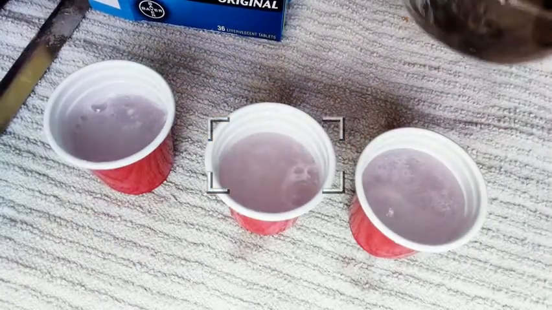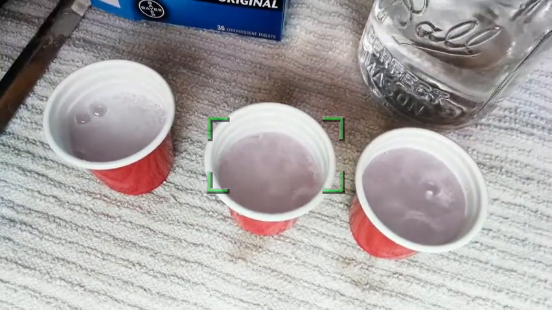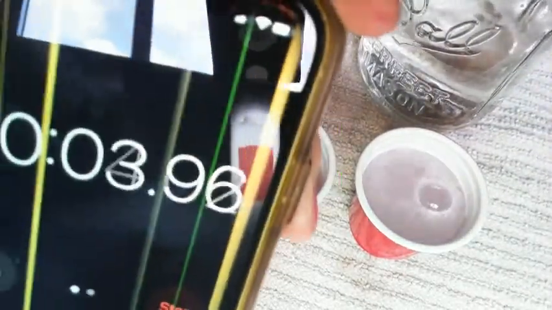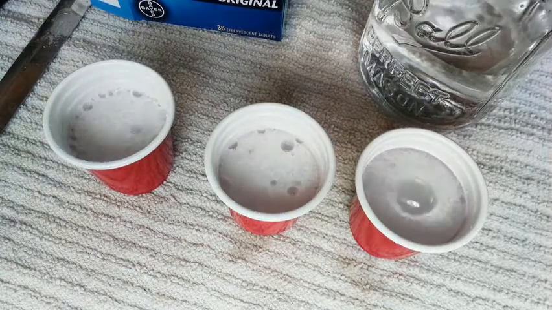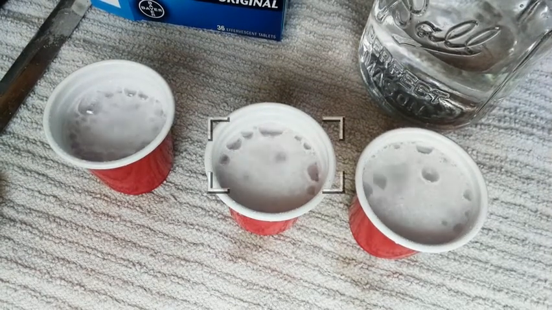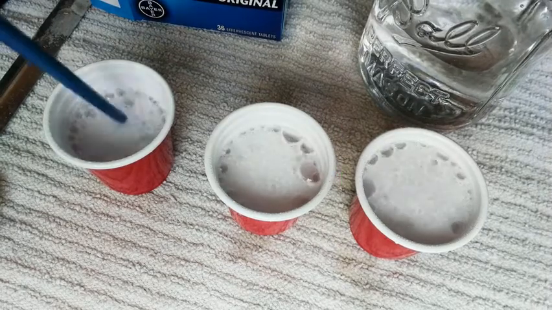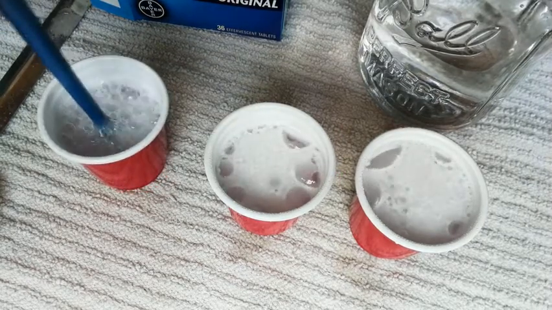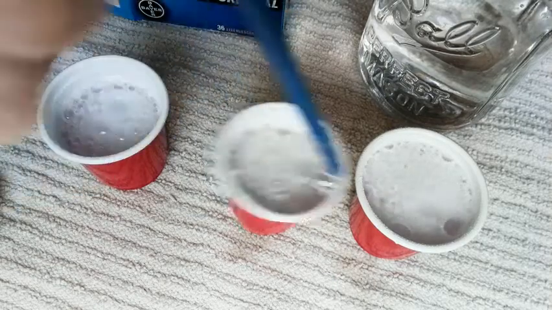Got a little more on that one. Okay, so I am timing now. Okay, and you're just going to watch them. It also said to stir them up just to make sure you get them a good mixing. Oopsies.